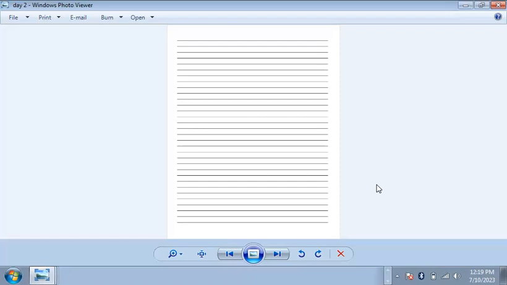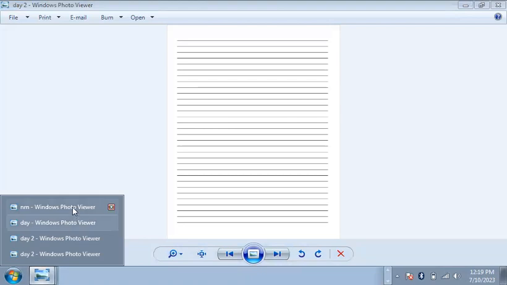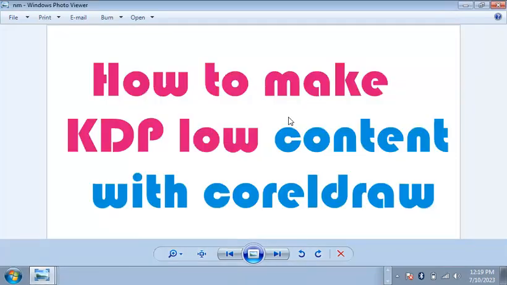So this is how I've been showing us how to make KDP low content with Corel.